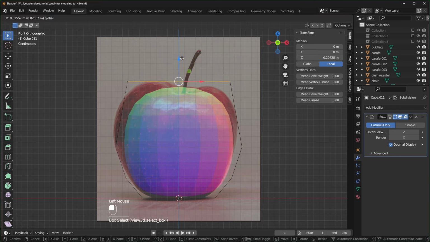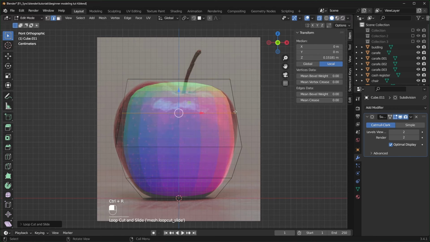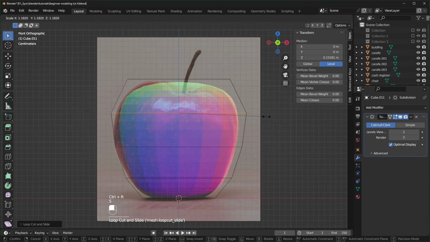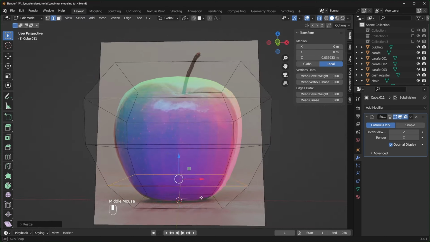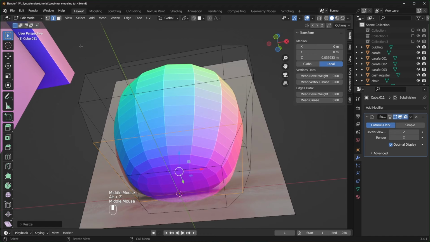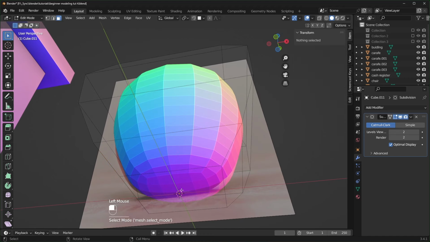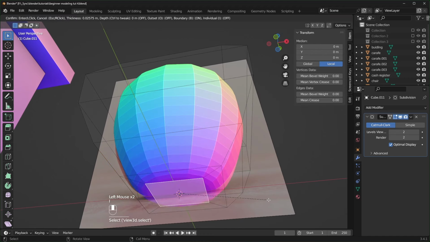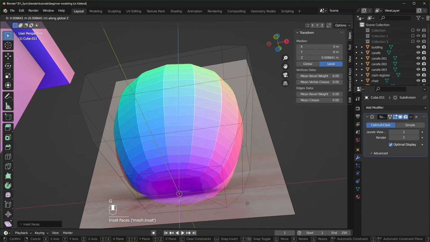Let's select the top loop and drag that up. Control R to add one in the middle and scale that out. It looks like it could be a little tighter at the bottom, so let's Alt-Z and select the bottom face. You can press 3 to go into face select mode. I to inset like that. Let's make that pretty small, and then G and Z to bring it up.